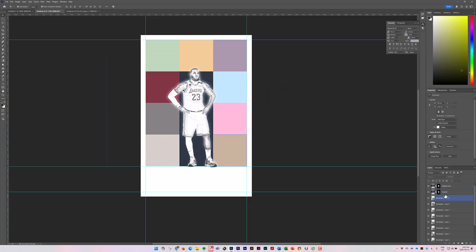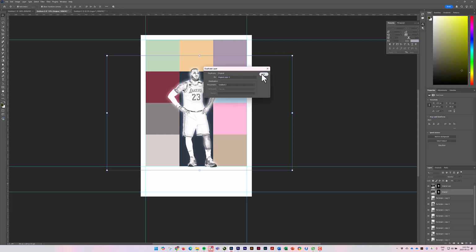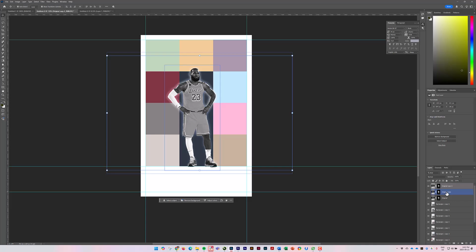Now I need to duplicate the original layer again. So I'm going to right click and duplicate the layer. I'm going to click OK, and I'm actually going to bring that to the very top. You could even rename these, so this one here, you could have a little reference that this was the blur. Okay, so now I've got this guy at the front now, it's just that grayscale one.